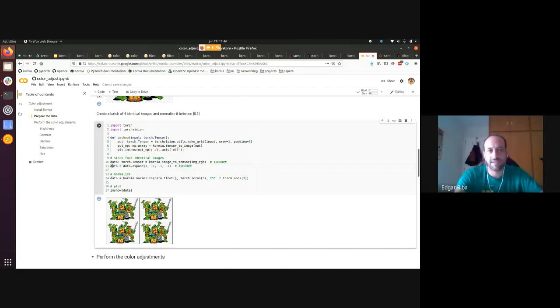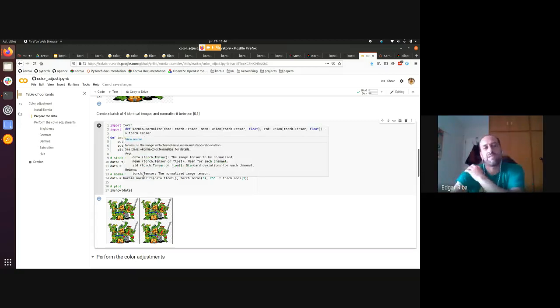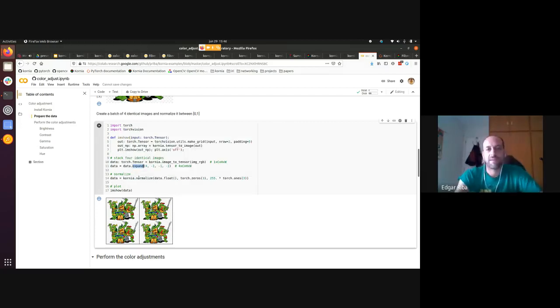You see here in line 11, we can do that with this expand function, which is actually not a real copy. So you don't actually have a copy of the image. What it does is just play with the stride of the tensor, so that then you can have the same effect as if you had a copy of the image.